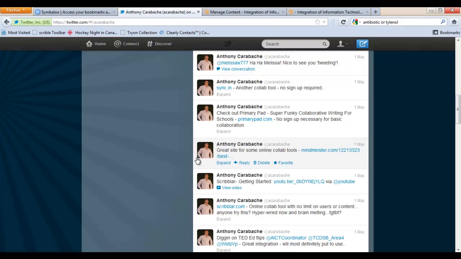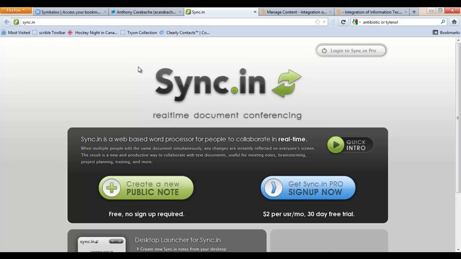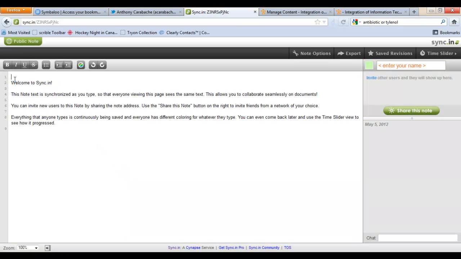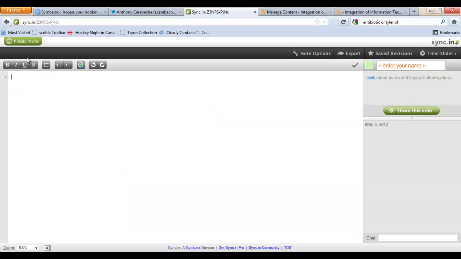The other one I wanted to show you was called SyncIn, sync.in. It's the exact same concept as PrimaryPad. I don't have to create an account. I can just create a new public note, and here it is. It looks exactly the same and has the same features. There are so many features that I can change here. I can enter my name. I can chat once again here. If you look at the setup, it's quite the same.